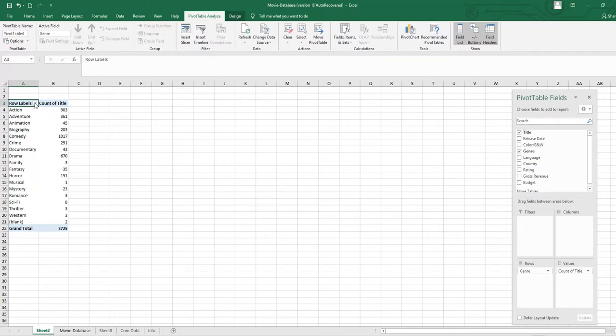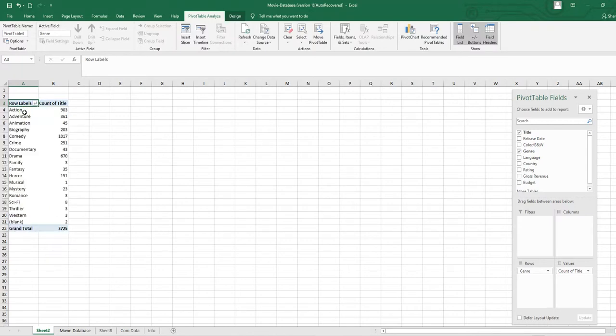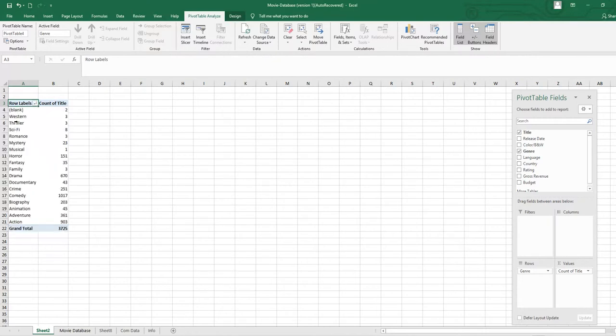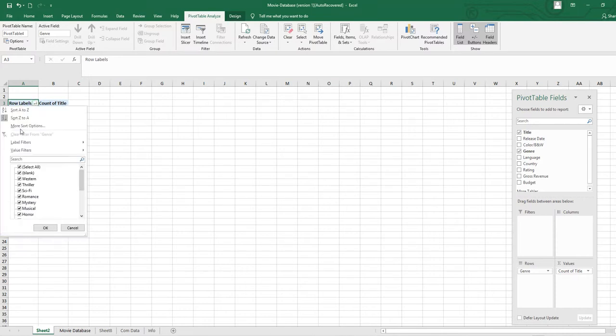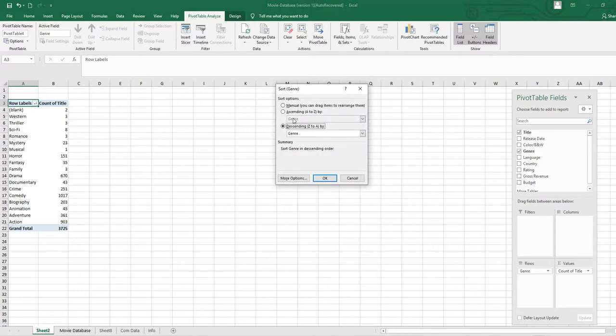So this is the filter. If you open this arrow, you will see sort A to Z. If you click A to Z, then you will see it alphabetically. And then if you want from Z to A, click on Z to A. So W, Western, thriller, and so on. Here we have some more sort options. Click on more sort options. Then you can see here ascending A to Z, or descending Z to A by what.